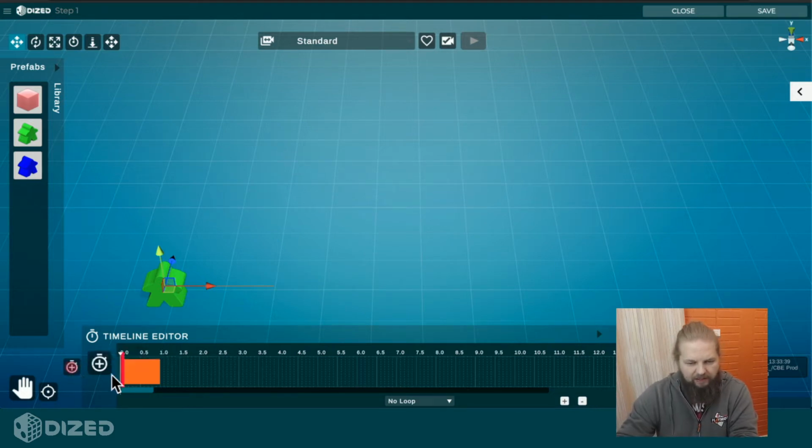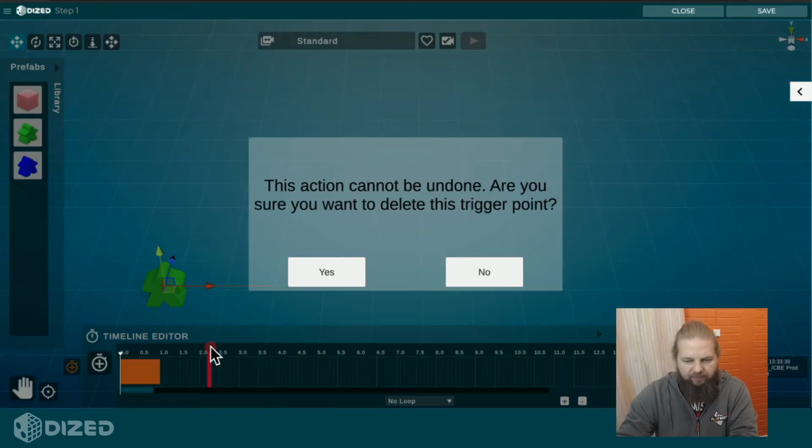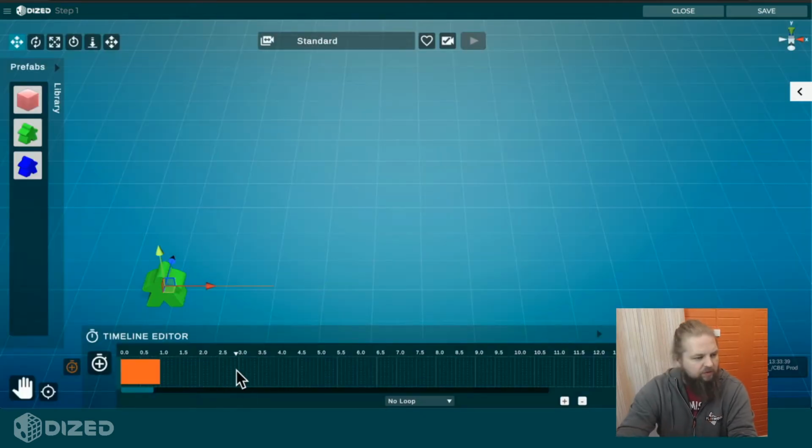You can zoom in, zoom out the timeline. And you can also add trigger points, which allow you to do logical actions. These don't actually have anything to do with the animations, so we don't need to concern ourselves with those for now. So let's start with adding segments.